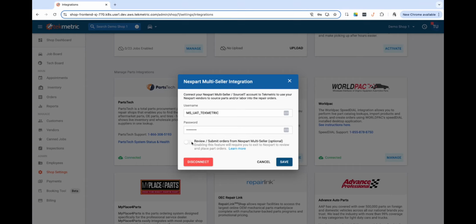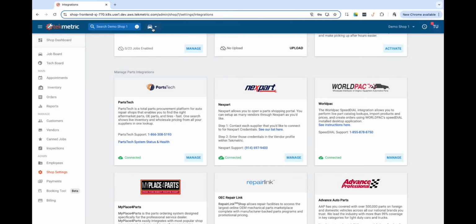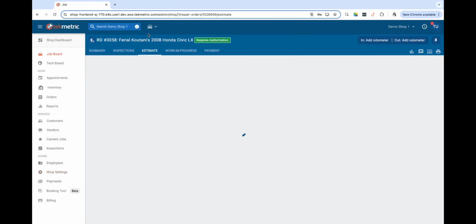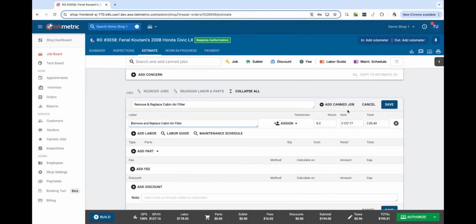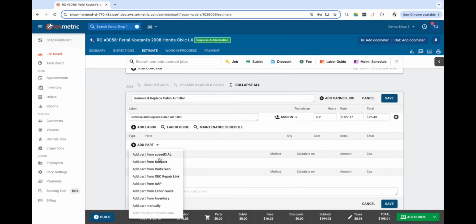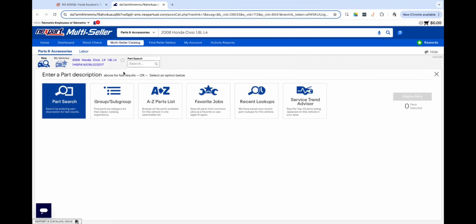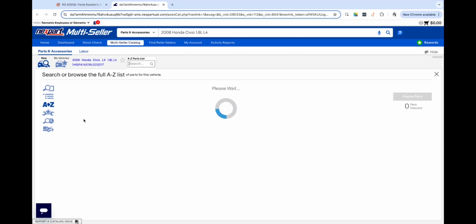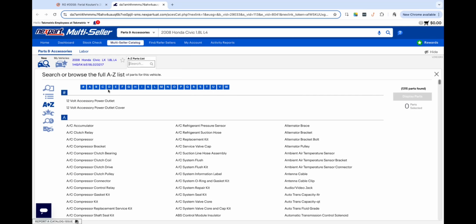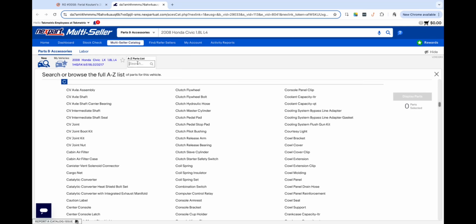So in the first flow, I'm going to have this turned off so you can see how you can just submit the order in Techmetric. I'm going to navigate to a repair order, and let's go ahead and shop for a cabin air filter through Nexpart. Now we're going to look for the cabin air filter real quick.